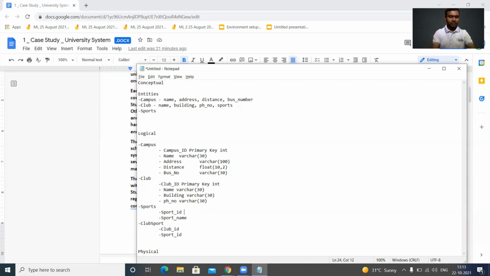Similar way, this one is primary key, and it is also int. Then sports name, this one will be varchar of 30. And here if you see, these both are foreign keys and int. This also is a foreign key and int. So this is how we are able to identify what their data type is and what the size is.